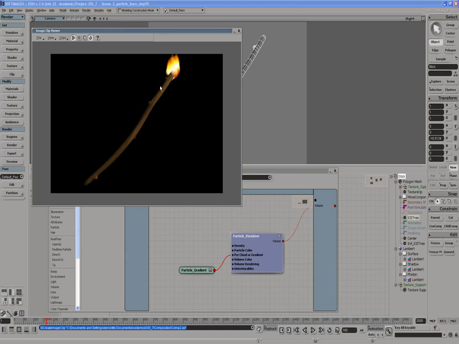But there's our burning stick. Again, with a bit more time and even more particles, we could have made this even more realistic if I wanted to, but you've got the idea how this looks and the final effect. So I hope you enjoyed this session, and next we're going to move on to something new.